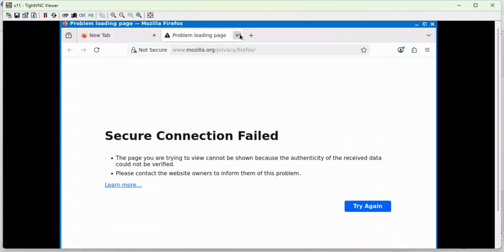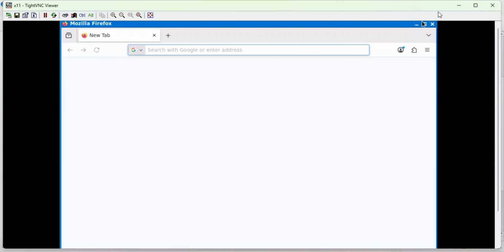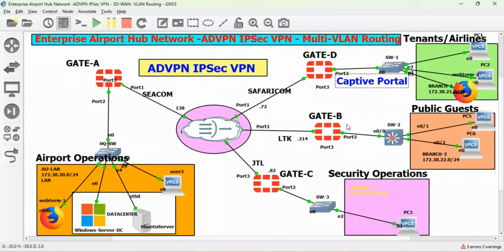So you see, that is the captive portal. The user has to authenticate by entering the username and the password. All these clients are able to get IP address automatically from the dedicated server.